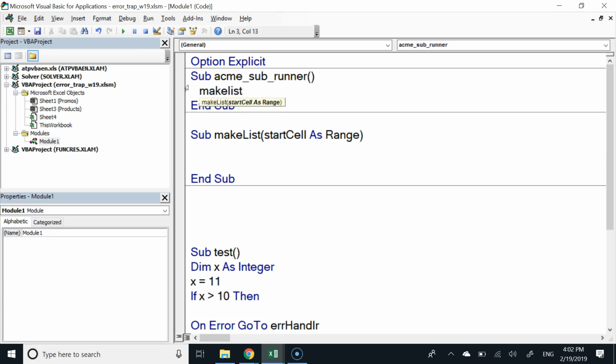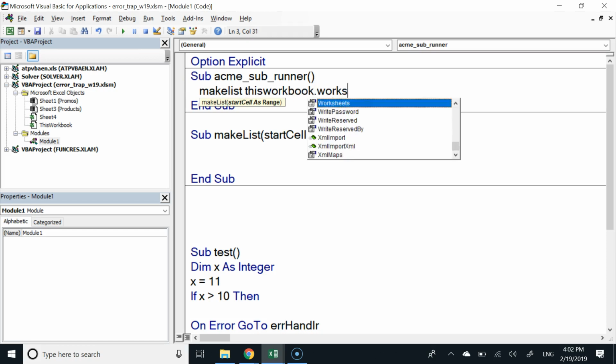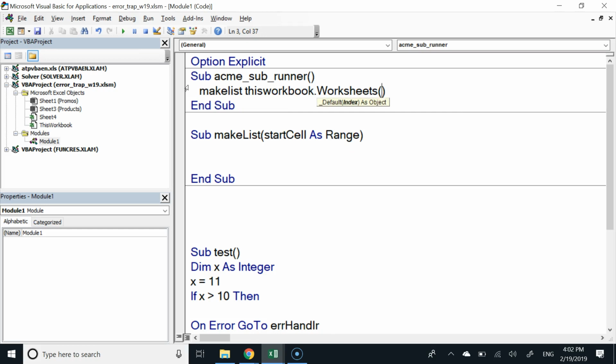I'm going to do this workbook, worksheets. Which worksheet do I want? Products, dot range, B1. Whew. Okay, so now I'm kind of set up to work. Because I've got an argument, because I've got a parameter here, I can't just run this one, but this one doesn't have an argument, and it's just going to call make list and pass it what it needs to get down to business.